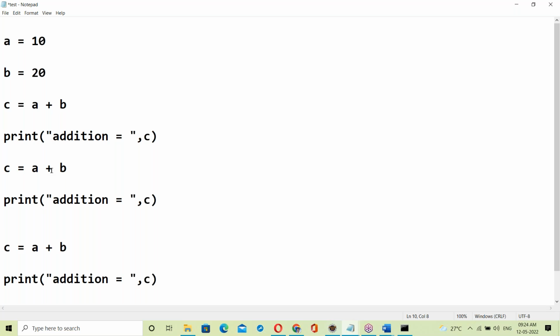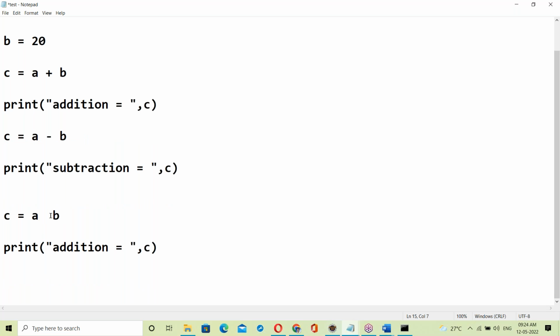So addition, next subtraction, next multiplication. Okay, addition, subtraction and multiplication of two numbers. So this is a simple script, a very simple script here.